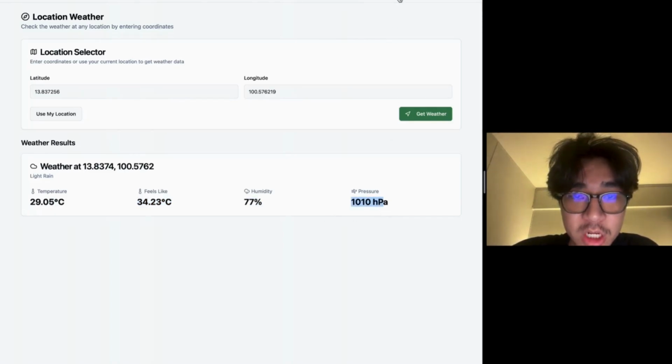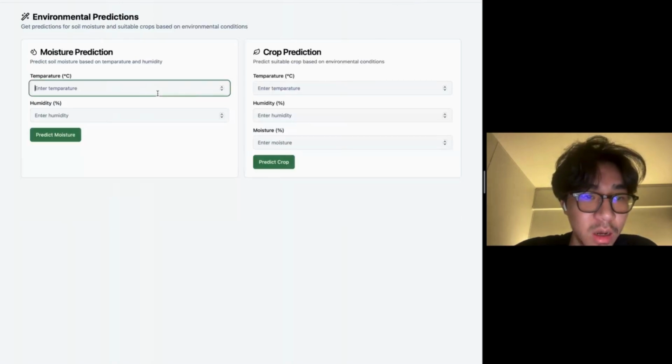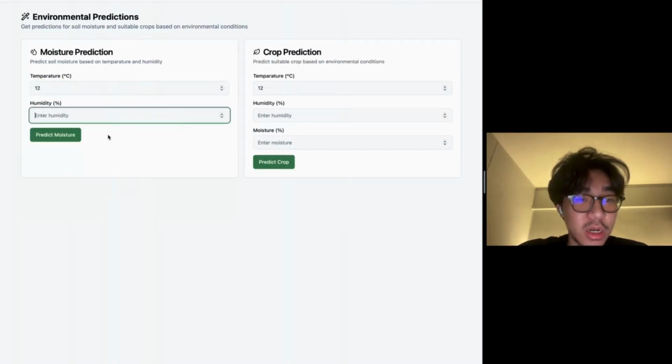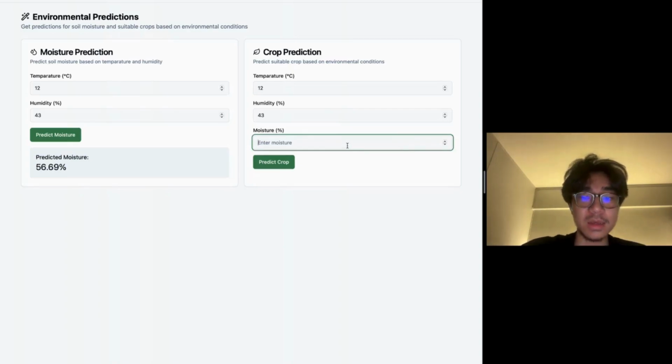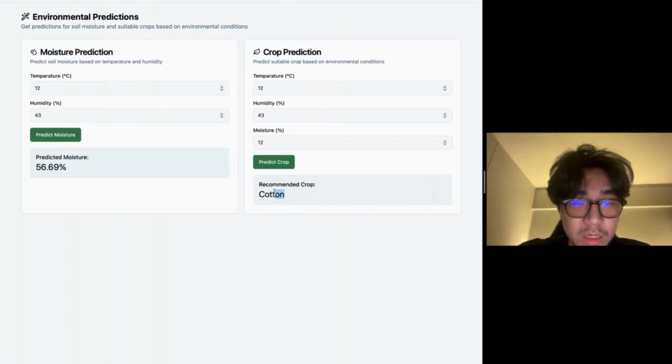On the next feature, under prediction, you need to fill in the temperature and humidity, and it will show the predicted moisture. And under crop prediction, it works the same, but you need to give the moisture. See, it will give you the recommended crop.